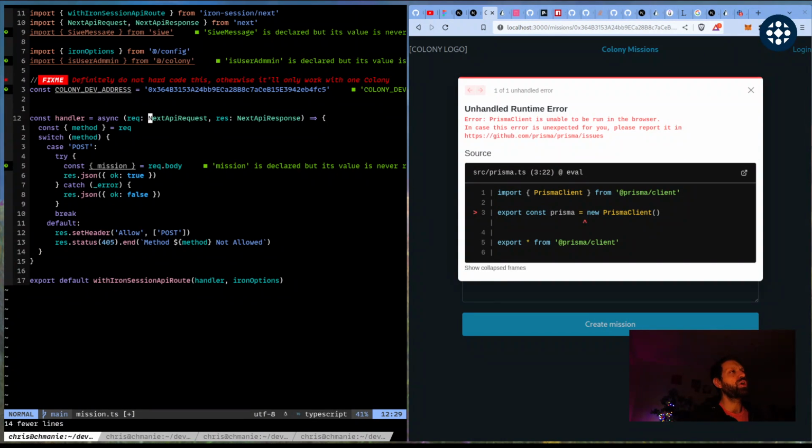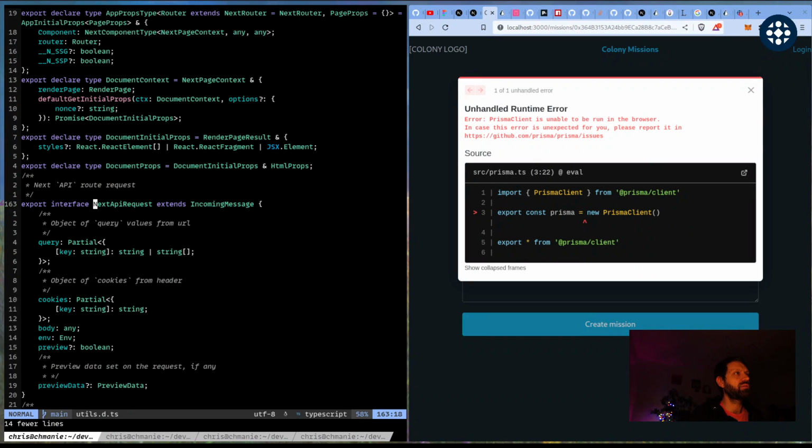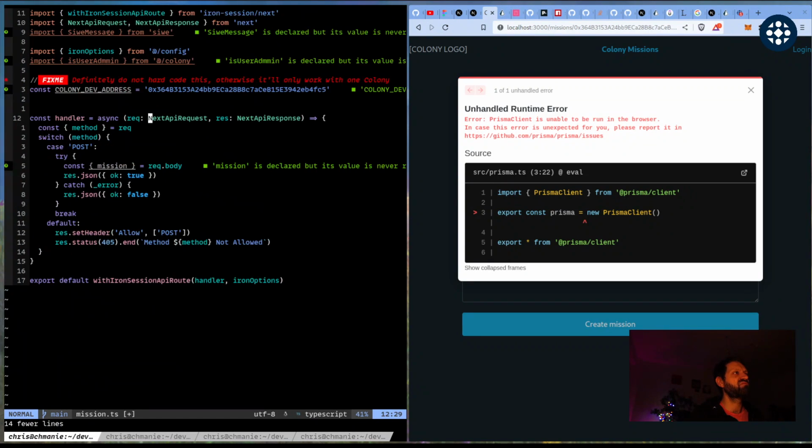I would actually wish I could type that. That would be nice. So here we just have NextApiRoute, any. So we're kind of lost here when it comes to typing. We can just hope that the user is giving us the right stuff. Cool.